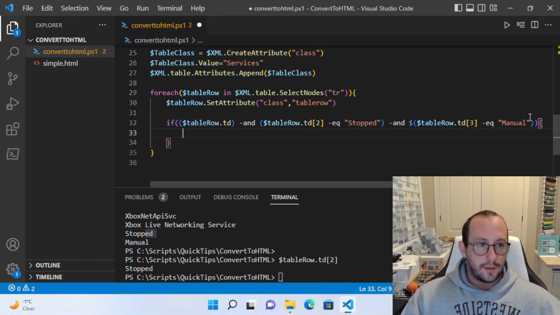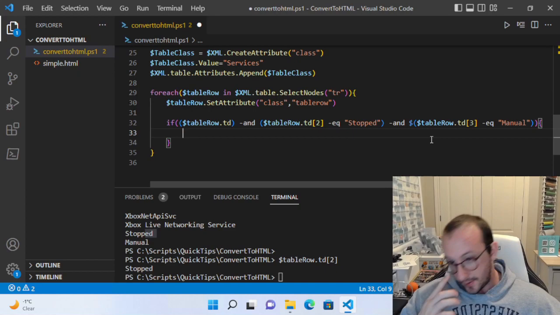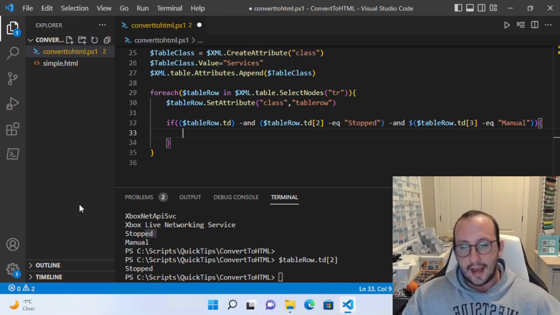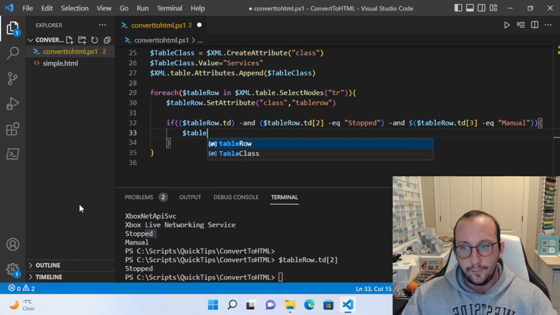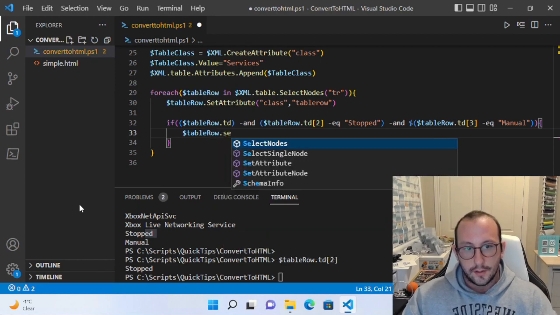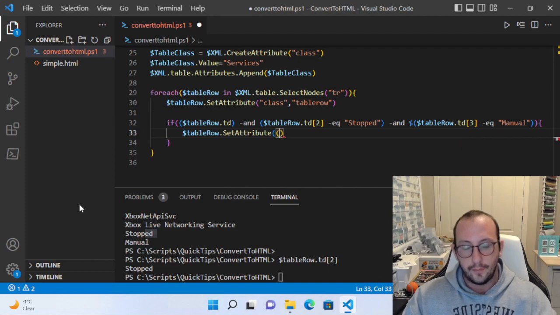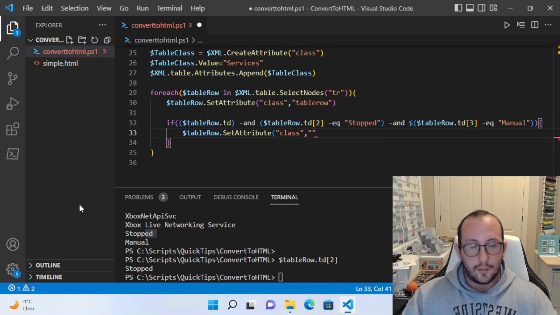So if it is stopped and if it is manual, what we want to do in that case is add a class. So we're going to do a table row dot set attribute, and we want to set the attribute of class, and we want to set that to not running. Yes, not running, and then not running manual.